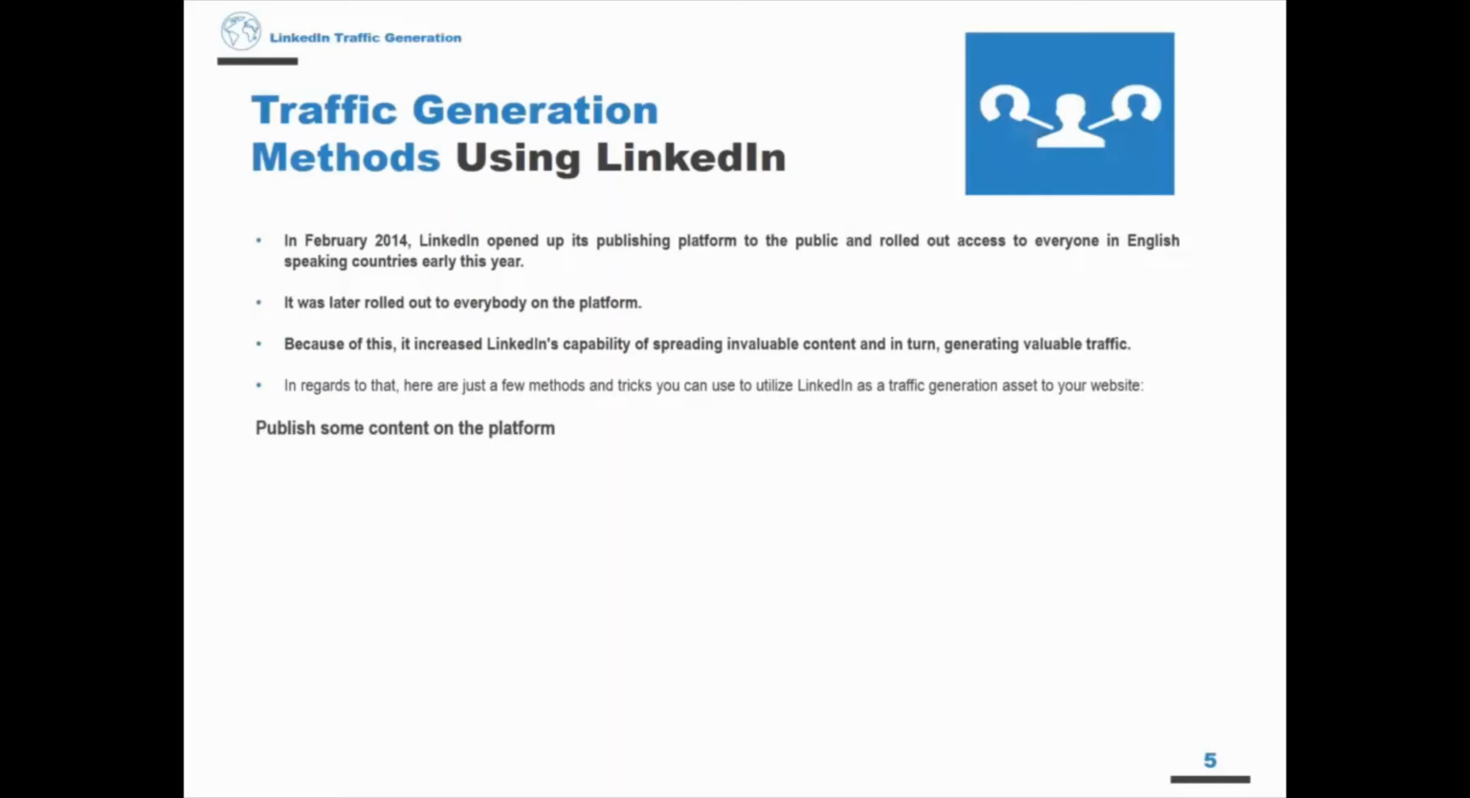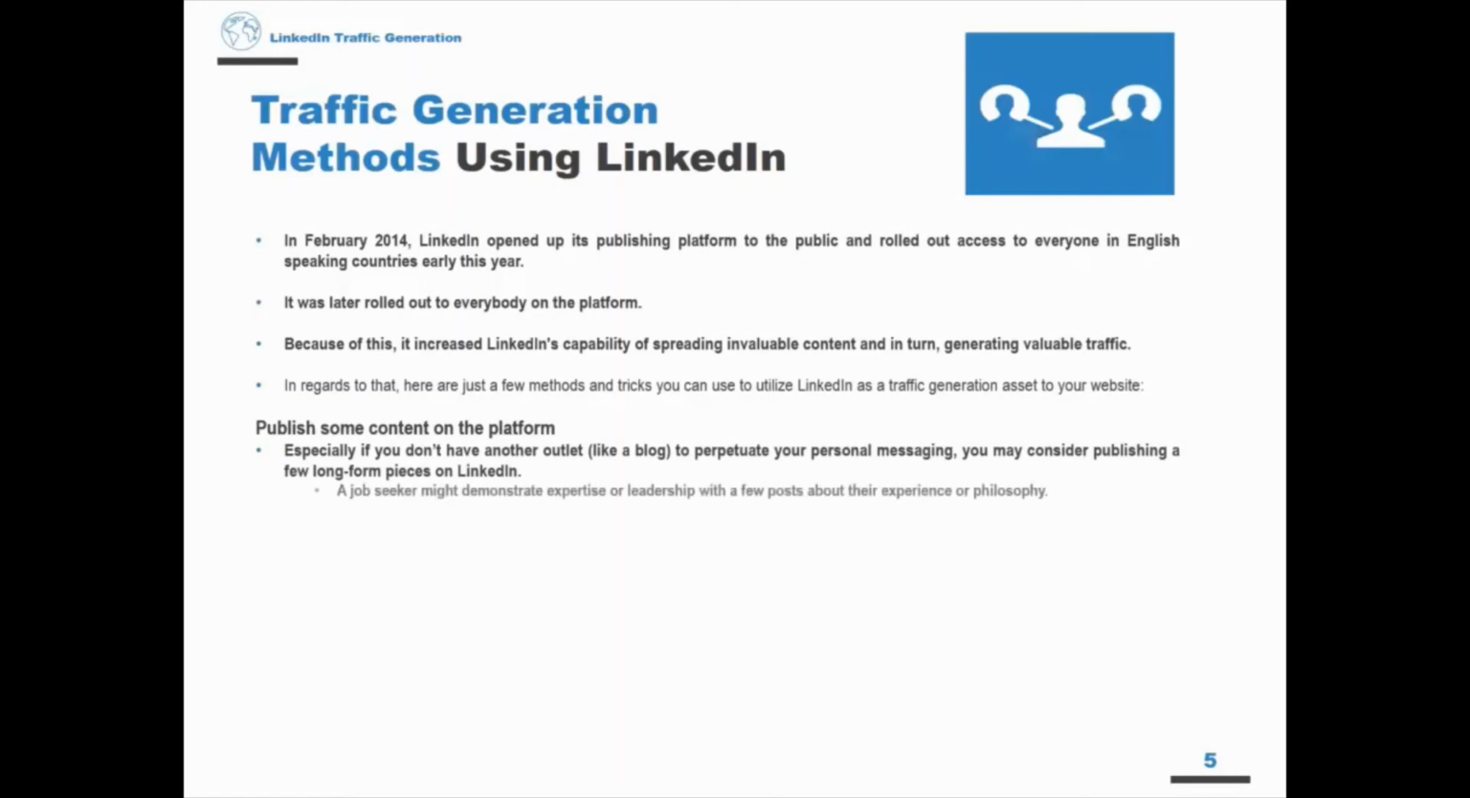Publish some content on the platform. Especially if you don't have another outlet, like a blog, to perpetuate your personal messaging, you may consider publishing a few long-form pieces on LinkedIn. A job seeker might demonstrate expertise or leadership with a few posts about their experience or philosophy. A salesperson might generate leads by writing about the effectiveness of their product or service to solve problems.